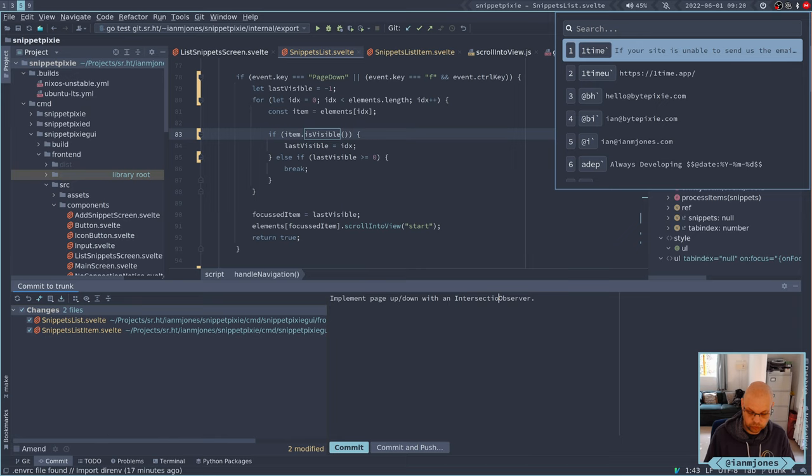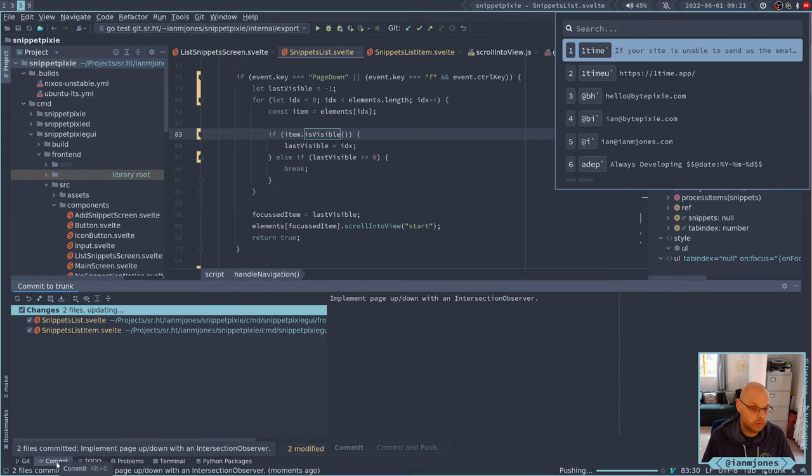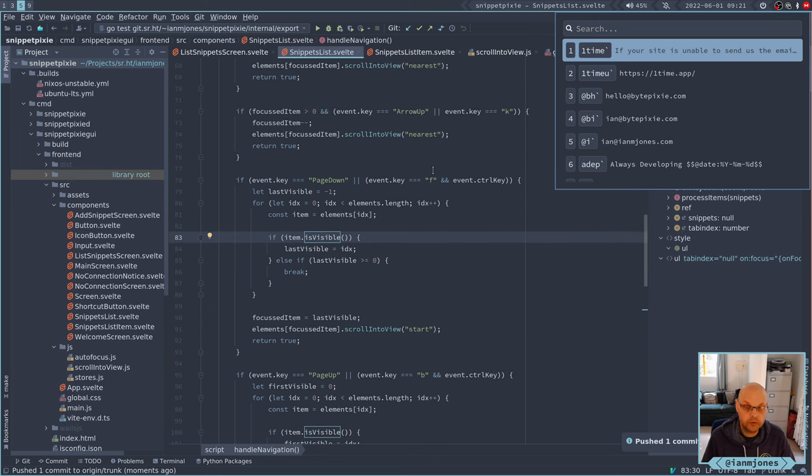Intersect observer. Okay. Push it out for safety. Okay. Right, let's see if we can work out how to do that last bit.